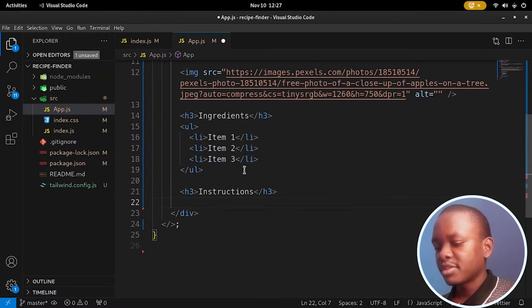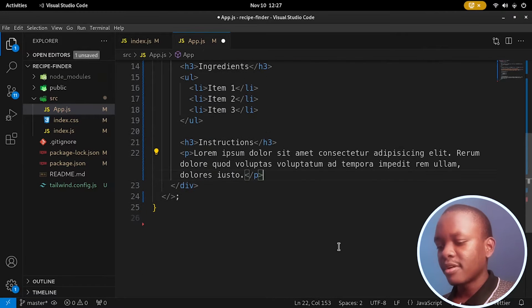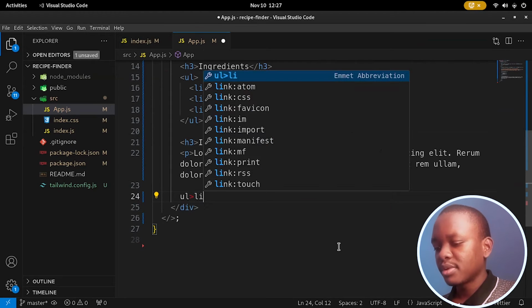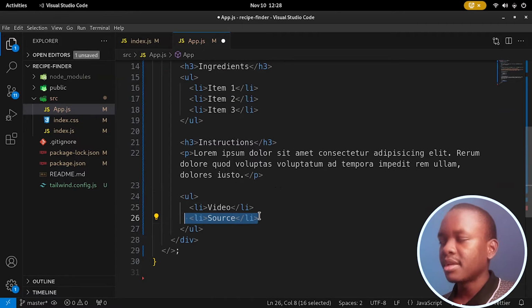And then below this, we're going to have another h3 that is going to say instructions. And for the instructions, we're just going to have a paragraph. For now, I'm just going to generate some random text, so let me say lorem 20. And then below this paragraph, we're going to have a ul with 2 list items. The first one is going to say video, and the second one is going to say source. So if the source of the food, like the actual link to the website where the recipe was found, exists, then we're going to show it here.